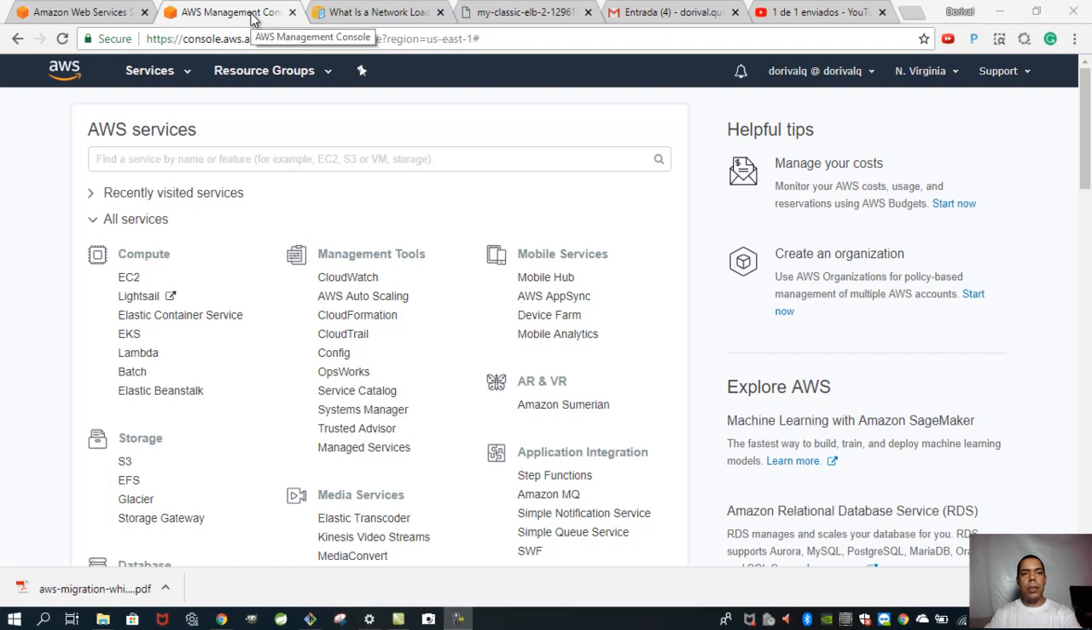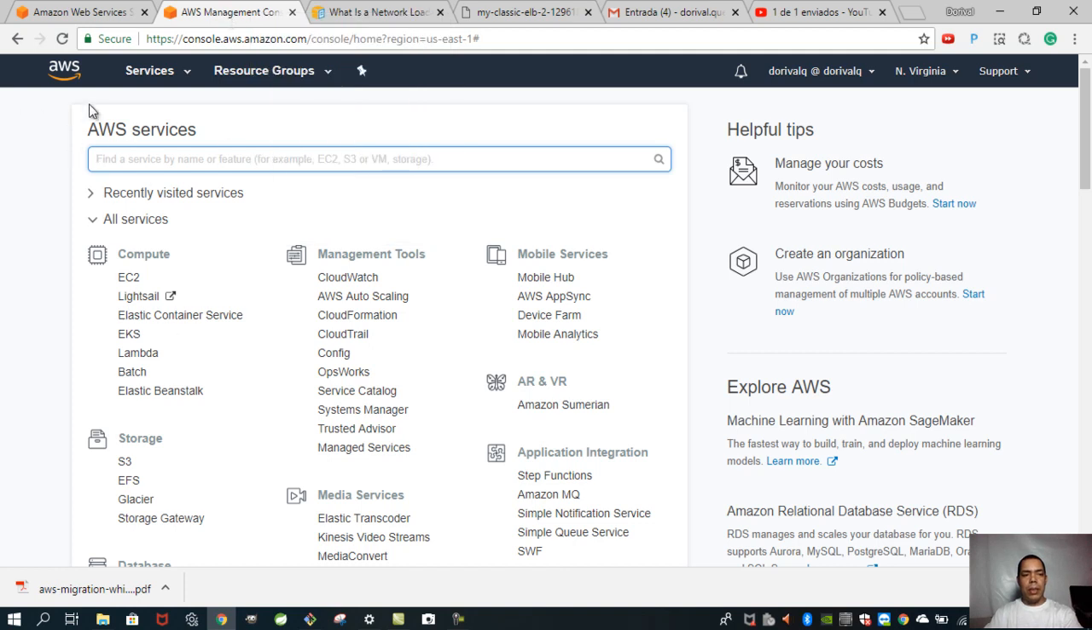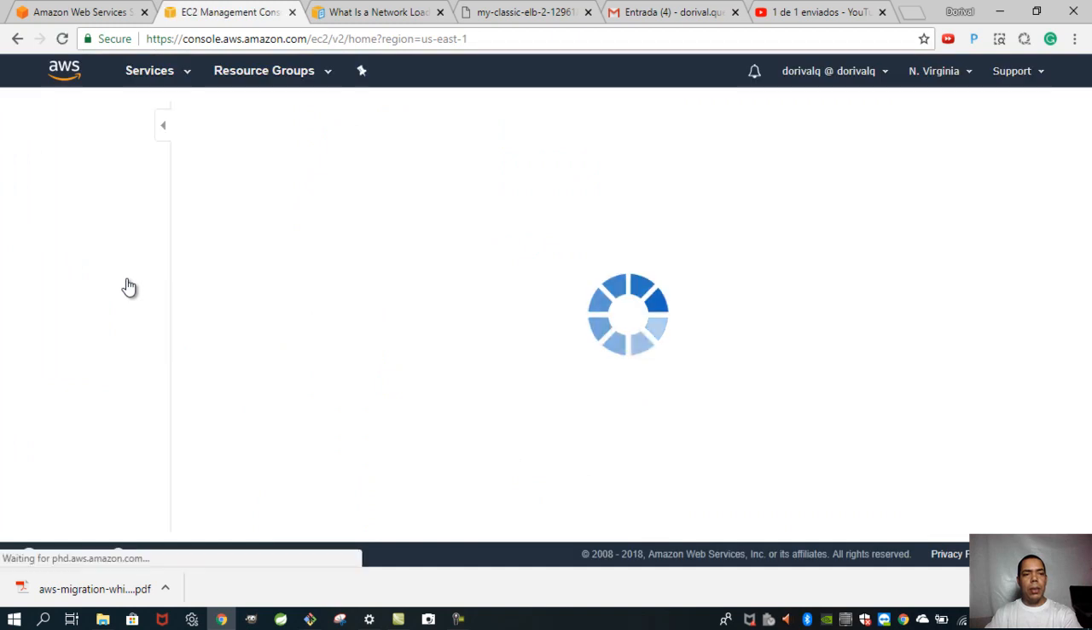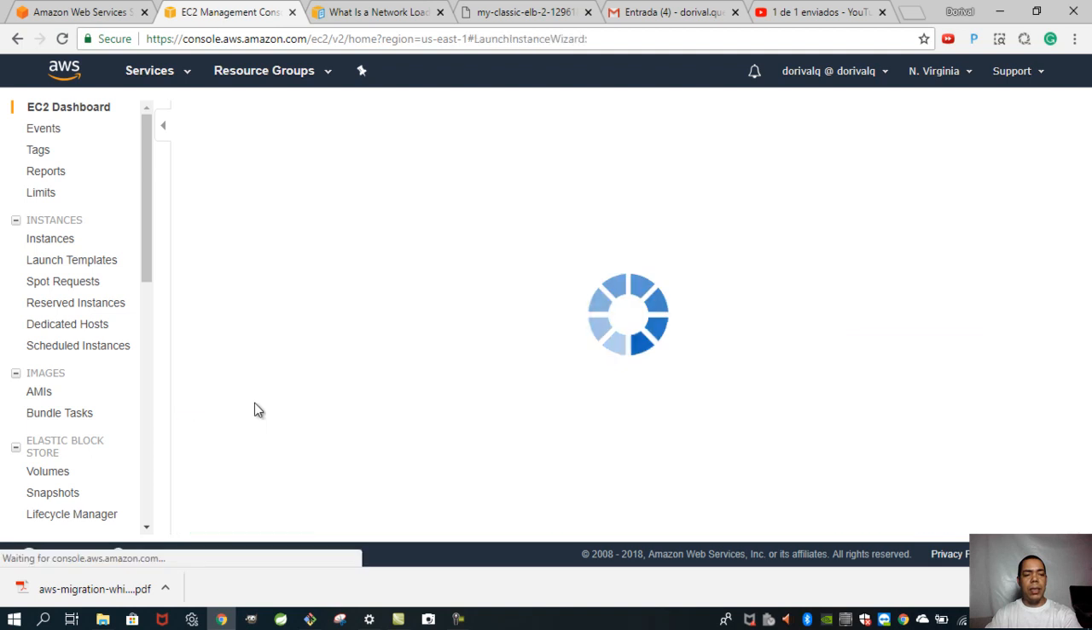Hello, it's Dorival here, and today I will show you how to create an AWS Load Balancer. To get started, we are under Compute. You click on EC2, and you need to have at least two EC2 machines, EC2 instances. So let's create our instance.